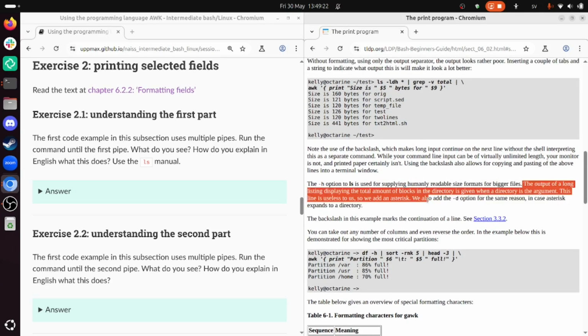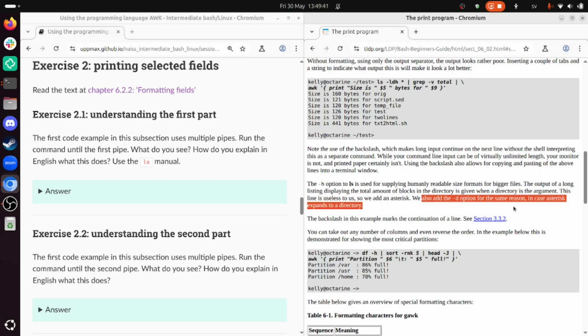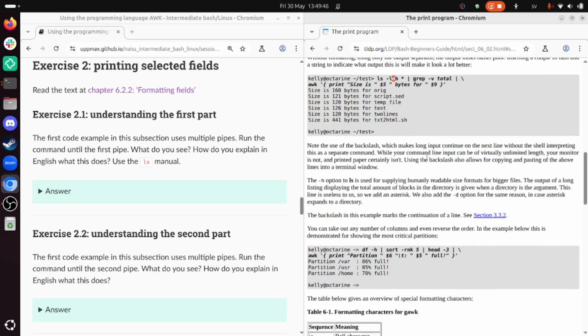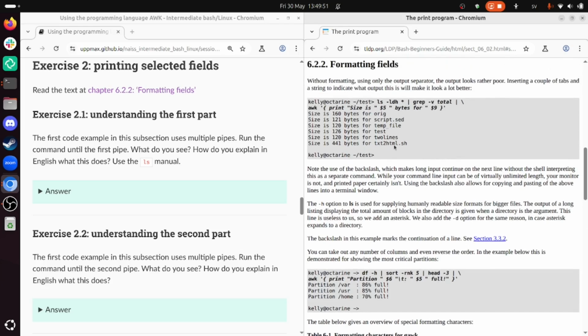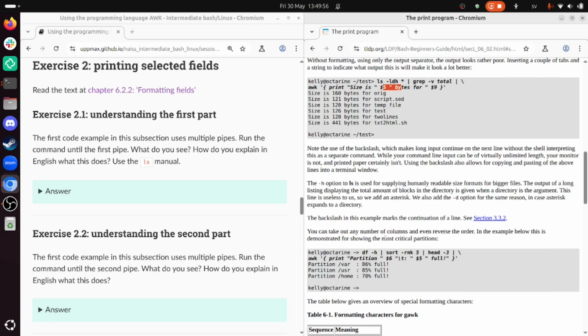The output of long listing displays the total amount of blocks and directories given and the directories as the argument. This line is used to, so we add an asterisk. The asterisk helps you to not show the folders or the directories. They also add -d to get rid of directories too. Good. The backslash in this example marks the continuation of a line. Where is the backslash? The continuation of a line. I guess it's below. Here.